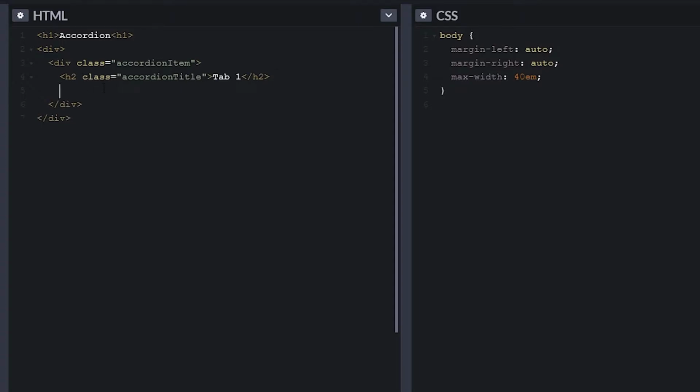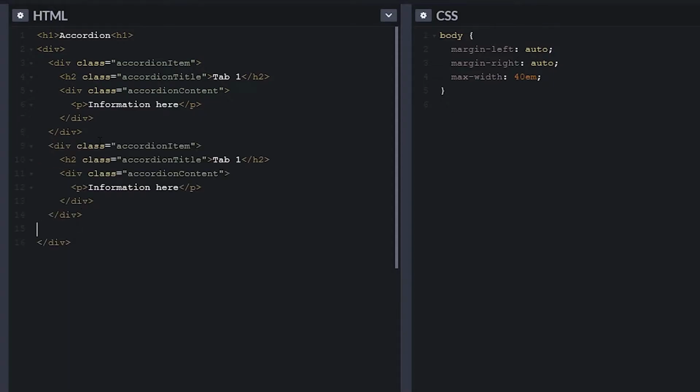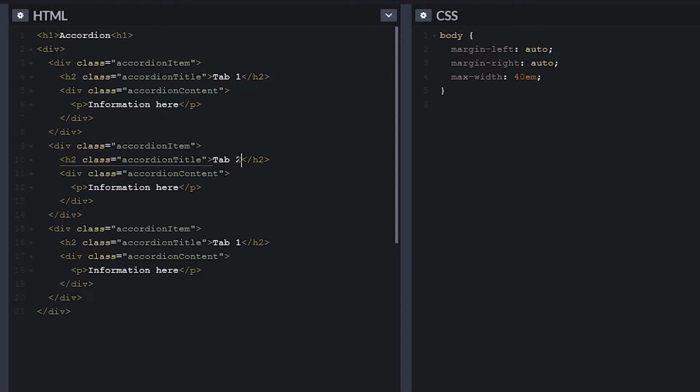So all I'm going to do is just create a div here with, let's say, a paragraph that just tells me information here, and that's pretty much all that we need to do here. So inside this div I actually want to give it also a class name. I prefer to work with classes like this. I'm just going to call it accordion content. And now we actually want to reproduce this accordion item 3 more times like this, and just going to change the information here to accordion 2 and accordion 3.